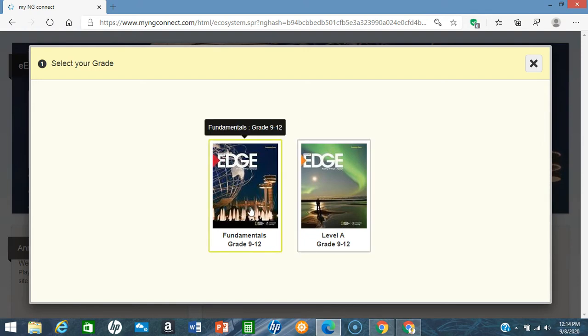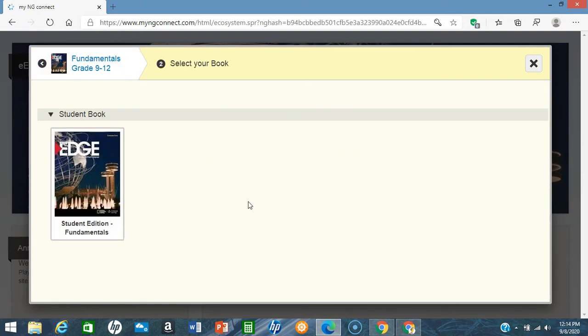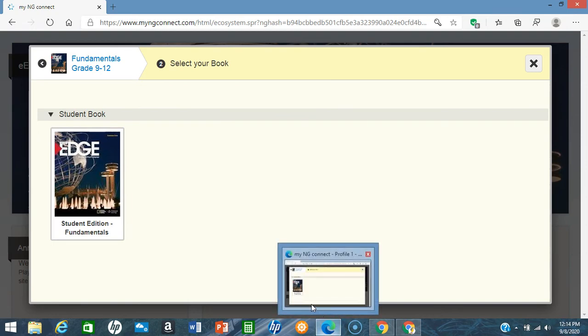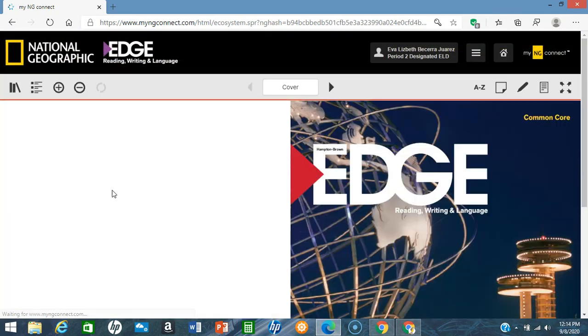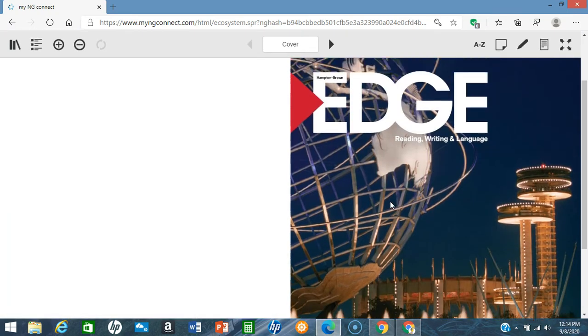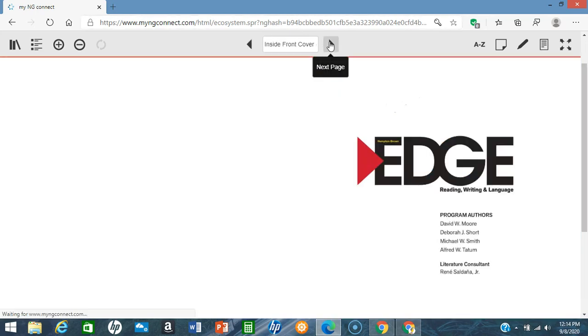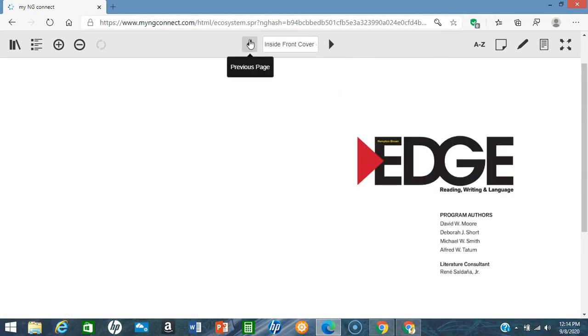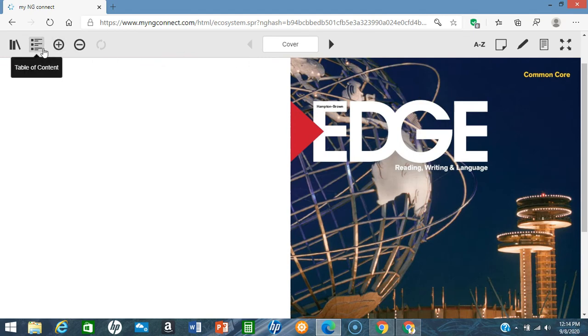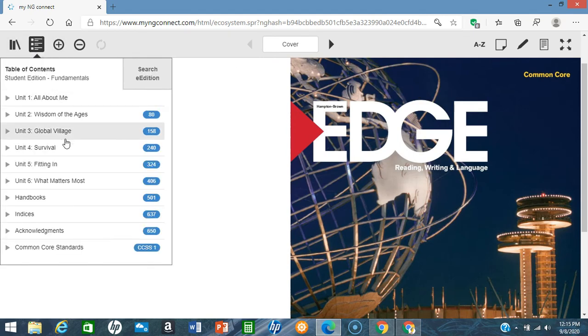So for period two or period five, this is your digital text. Just click on your textbook like so, okay, whether you're period two or period five, and this is your book, okay? And you'll see it here. To go through your book, you can go page by page, right here, back and forth, or you're more than welcome to go to the table of contents and click on what chapter we're in. We're currently in unit one.